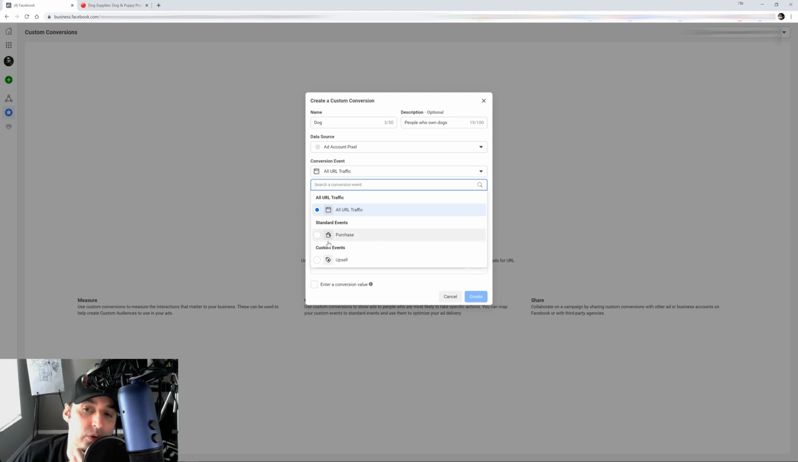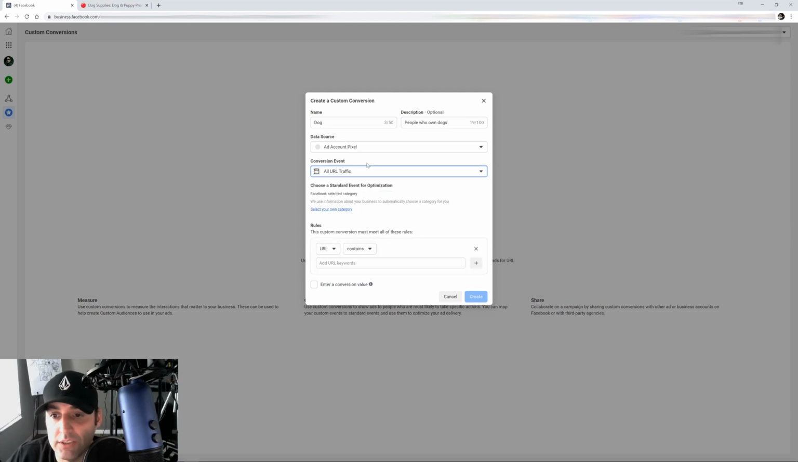So let's say you wanted to create a dog item purchase event. You know how you choose purchase when you're creating an ad at the ad set level? Well, you could actually create your own custom conversion that's just for dog related items, right? So Facebook will keep track of every dog purchase inside that custom conversion, okay? But for now, we're just going to separate the traffic from the site so we can divide people who like dogs and people who like cats.